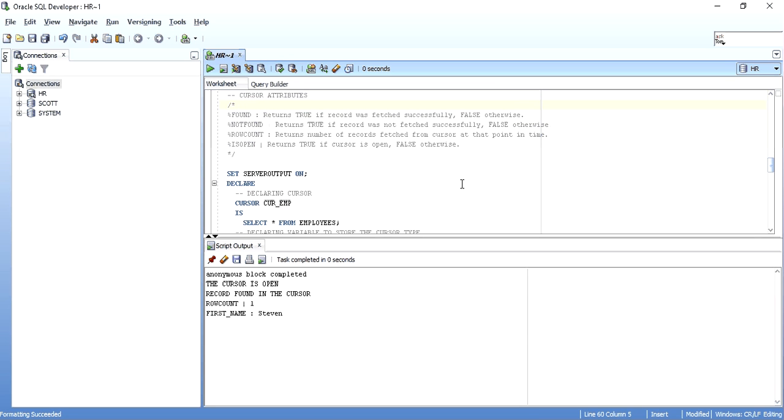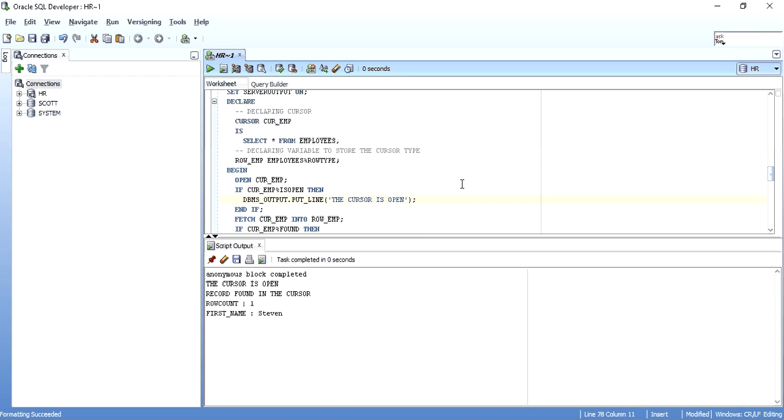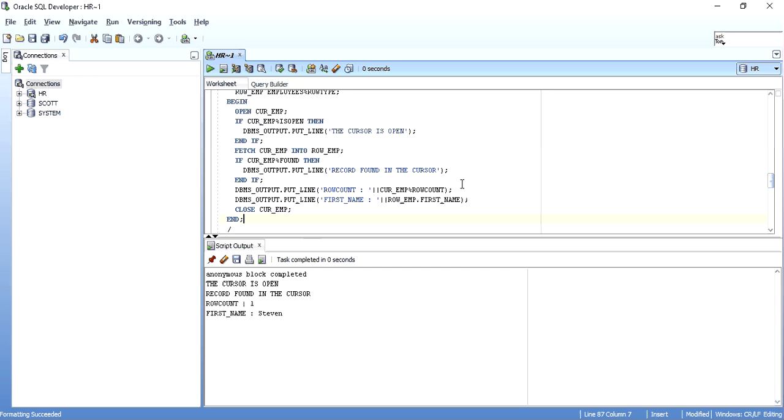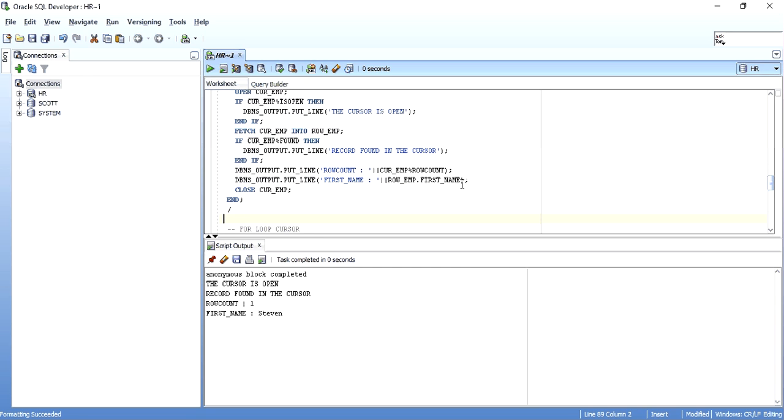There are many different ways in which they can be very helpful. There can be cases where we are not sure whether the cursor is open or not, and in that case cursor emp %isopen would be helpful to find out whether the cursor is open or not, and then use it. So these are the basic cursor attributes.